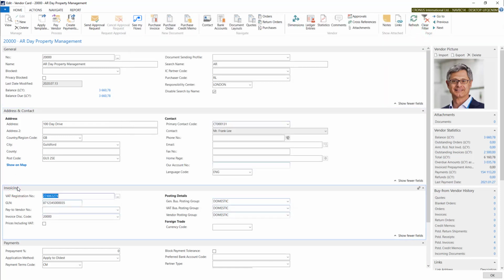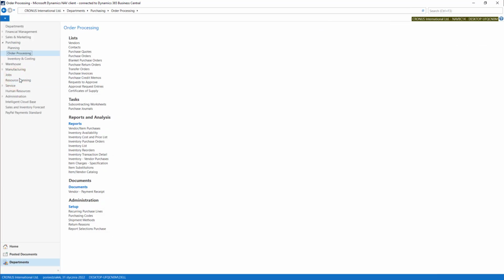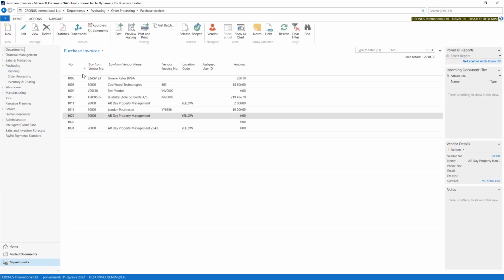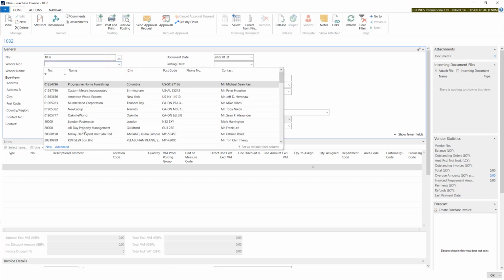On the Invoicing tab, there are some settings connected with postings. We have the VAT registration number and the GLN number for sending electronic documents. You can choose different pay-to-vendor numbers that will be used on the invoices, and you can choose the prices including VAT option. With this option, when I choose it, the system will create the invoices from the gross amount. So I can use a purchase invoice. I will choose this vendor.